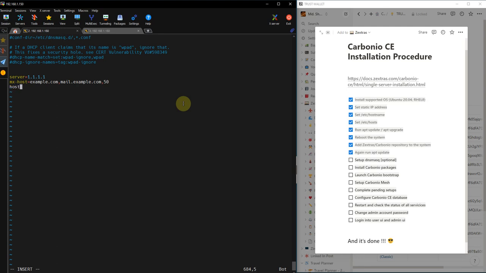Then we are going to enter host-record. The host record will be the domain name, that is example.com, followed by the IP.